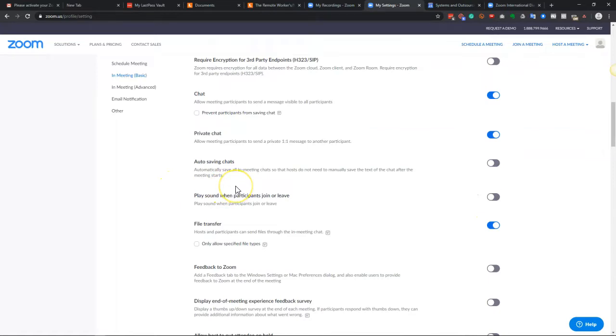Automatically saving all meeting chats. That's quite a useful thing if it's something that you want to refer back to. Quite good for Q&A sessions, as it allows you to go back and review the questions that were asked, and then you can update your presentation for next time, for example.